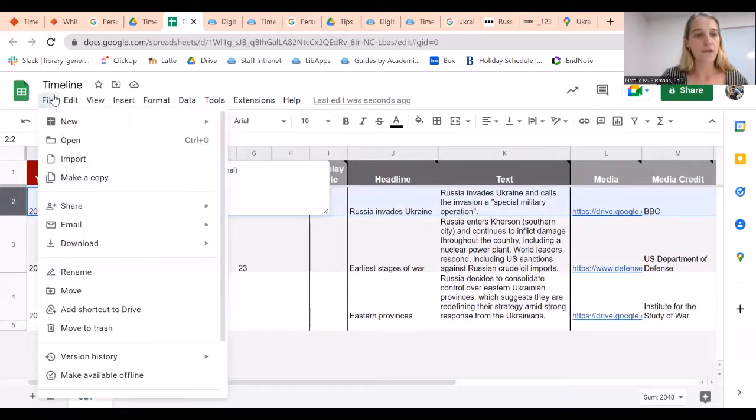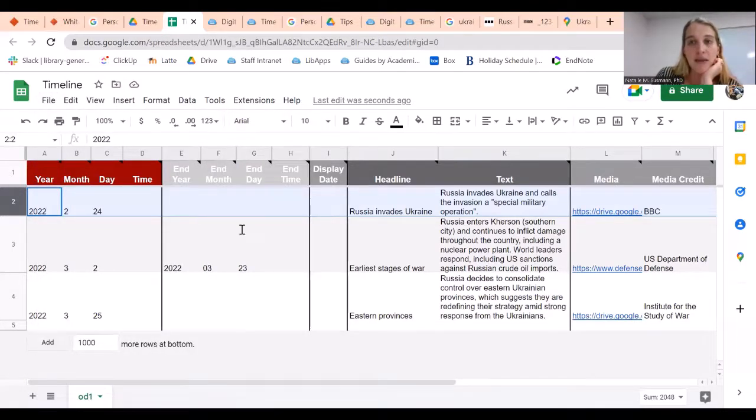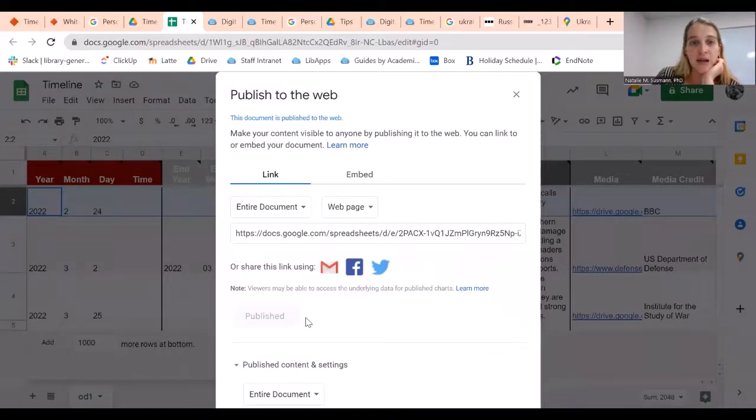So if you go to File, and then you go to Share, and then you are going to want to go to Publish to Web. When you go to Publish to Web, you're going to see a couple options I showed you. You're going to want to hit this published part. This is not going to be grayed out for you because you won't have done it yet. This is basically saying you're giving TimelineJS permission to access your spreadsheet and to basically manipulate it into creating it in another form on the internet.